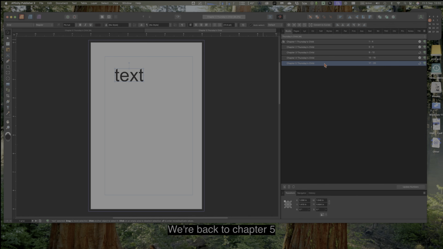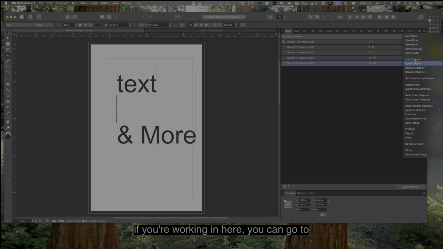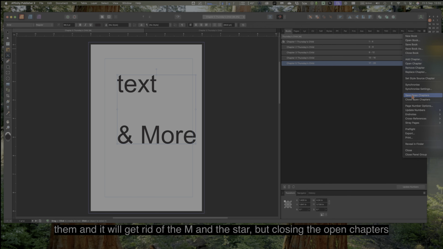We're back to chapter 5. And there's chapter 5, still unsaved. So let's go to chapter 3, and you can just click on that, and that will exit, but it won't ask you to save it. But up here, if you're working in here, you can go to Save Open Chapters, and that will save both of them, and it will get rid of the M and the star.